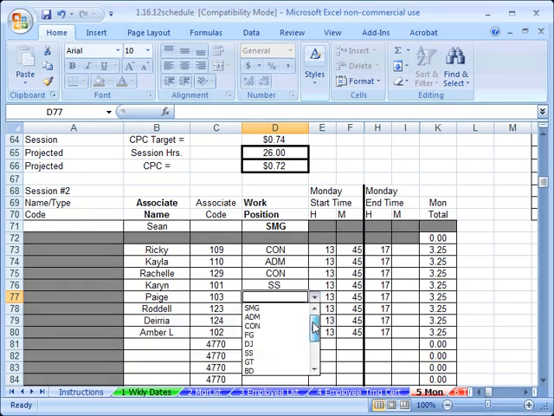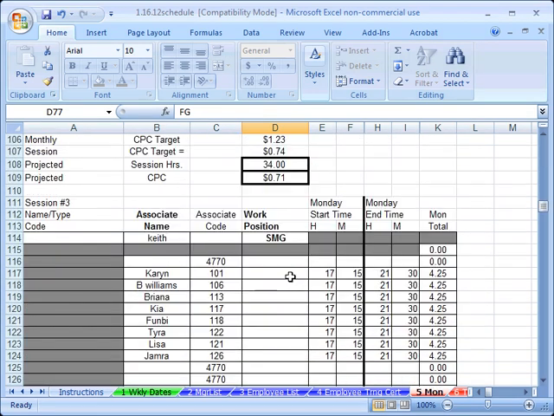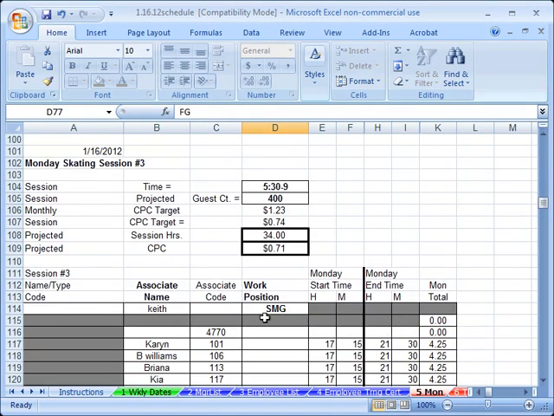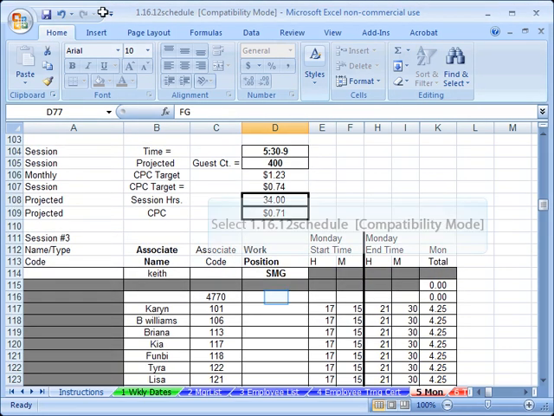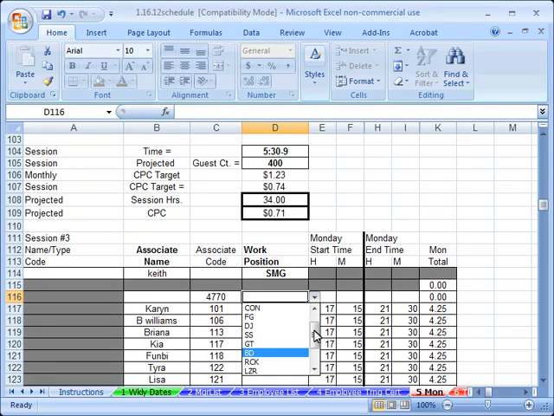And so on, and then we're going to go down to our 3rd session. In this session we're expecting 400 people, and I'm going to use 2 session managers. So I'm going to select session manager right here. Go to my employee list.